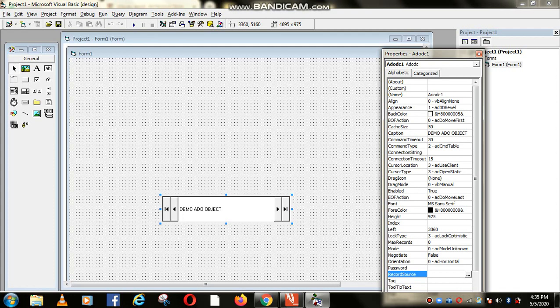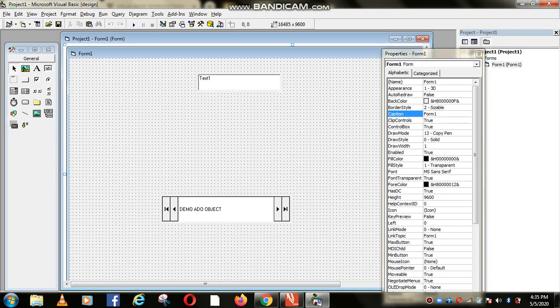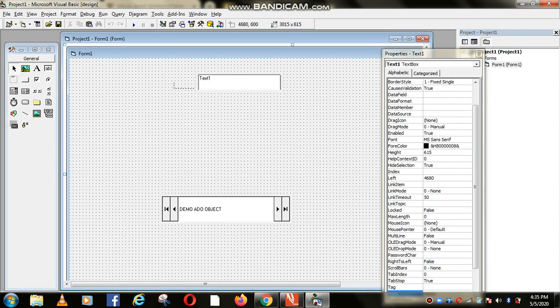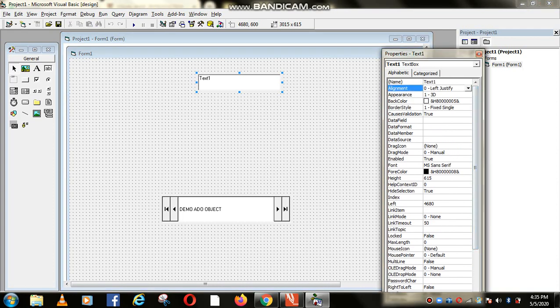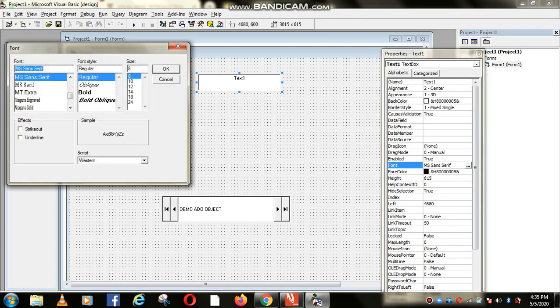Now we'll see how to establish the connection. Before that, we will take some text boxes. So this is one text box. I am changing the properties of this text box, that's all. So the center, and then this bold.